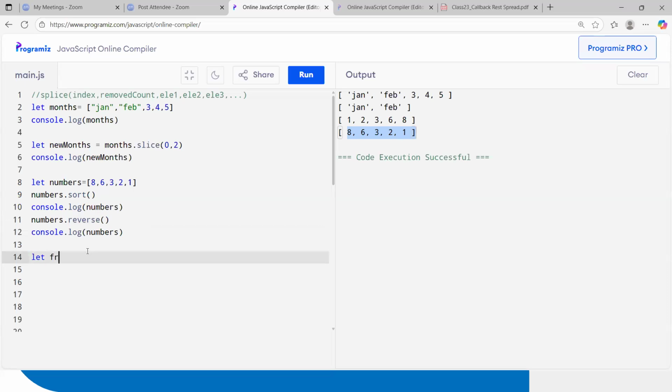Let fruits equal apple, kiwi, apple, orange, green apple. Okay, I know I repeated these elements.